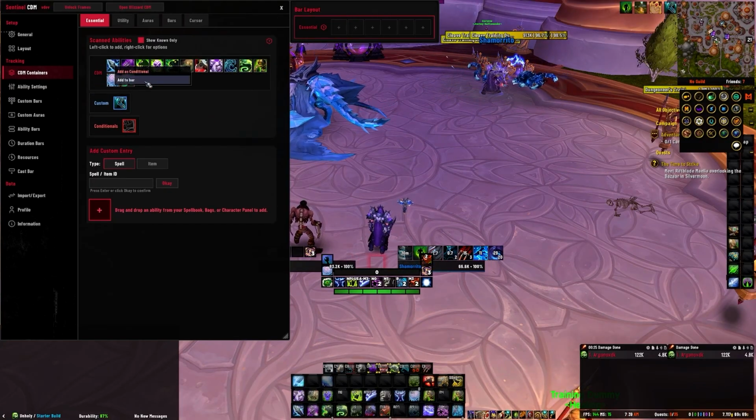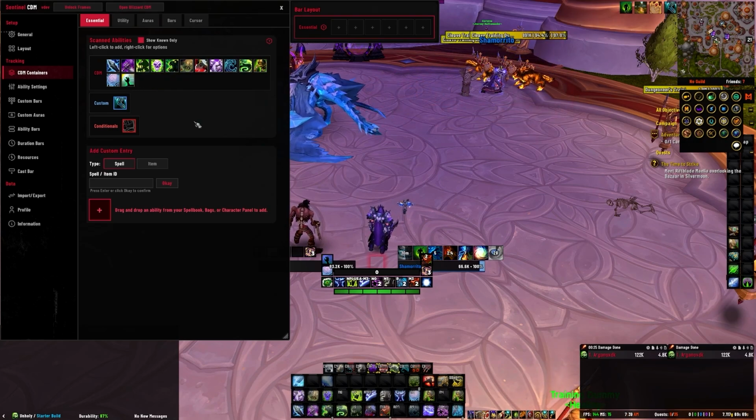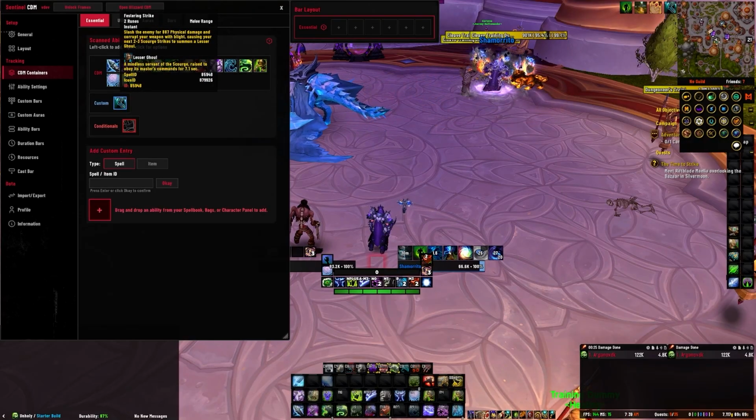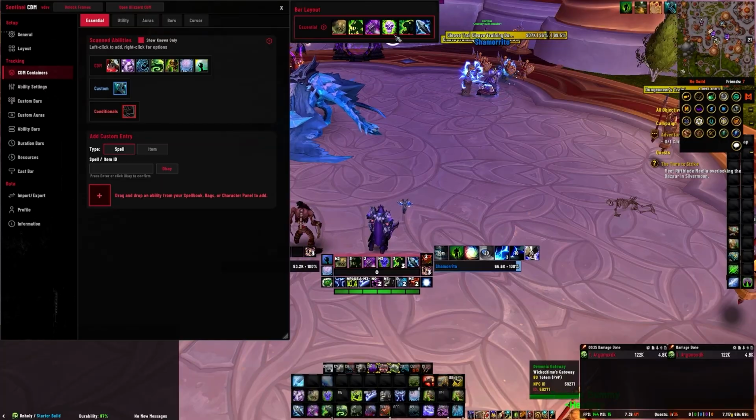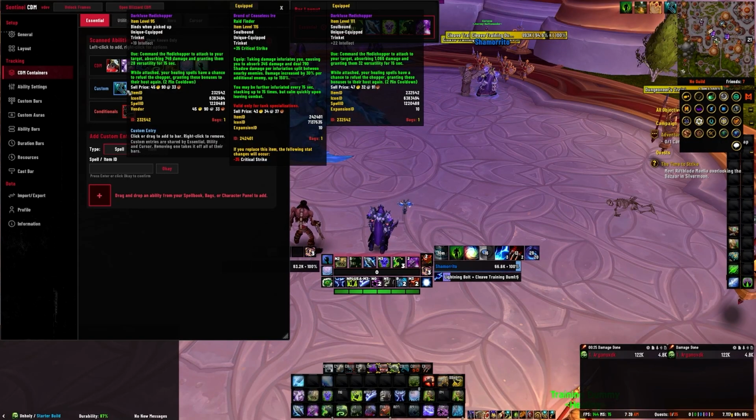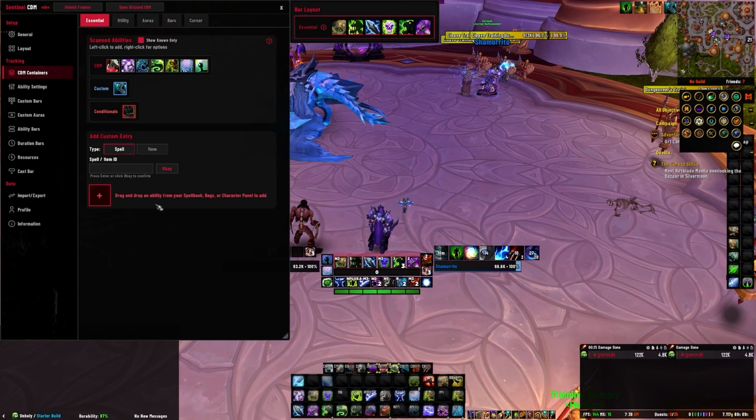Right click will open an options menu, so you can add as conditional or add to bar that way. If you left click, it just adds it to the bar. You can drag to reorder. Custom entries are anything that you added from your custom entries.